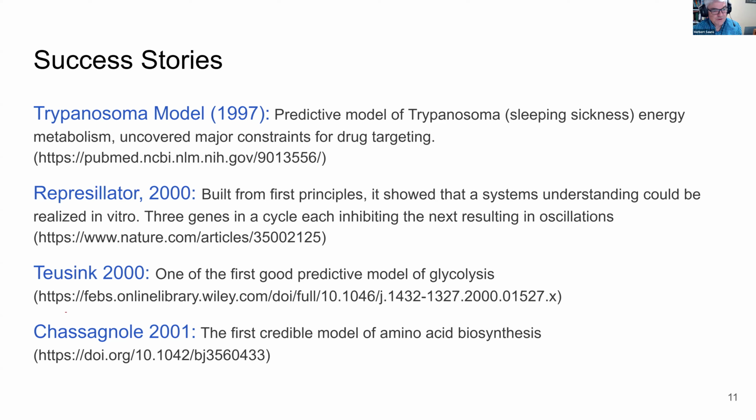Then we move on to the birth of synthetic biology with the repressilator in 2000, and of course the bistable switch at that time as well. Then we have Bas Teusink from the Netherlands. He built probably the first really good predictive model of glycolysis in yeast. Shortly afterward, we have a credible model of amino acid biosynthesis. Amino acid biosynthesis is interesting because it's littered with negative feedback loops, and the question is, what are they doing there?